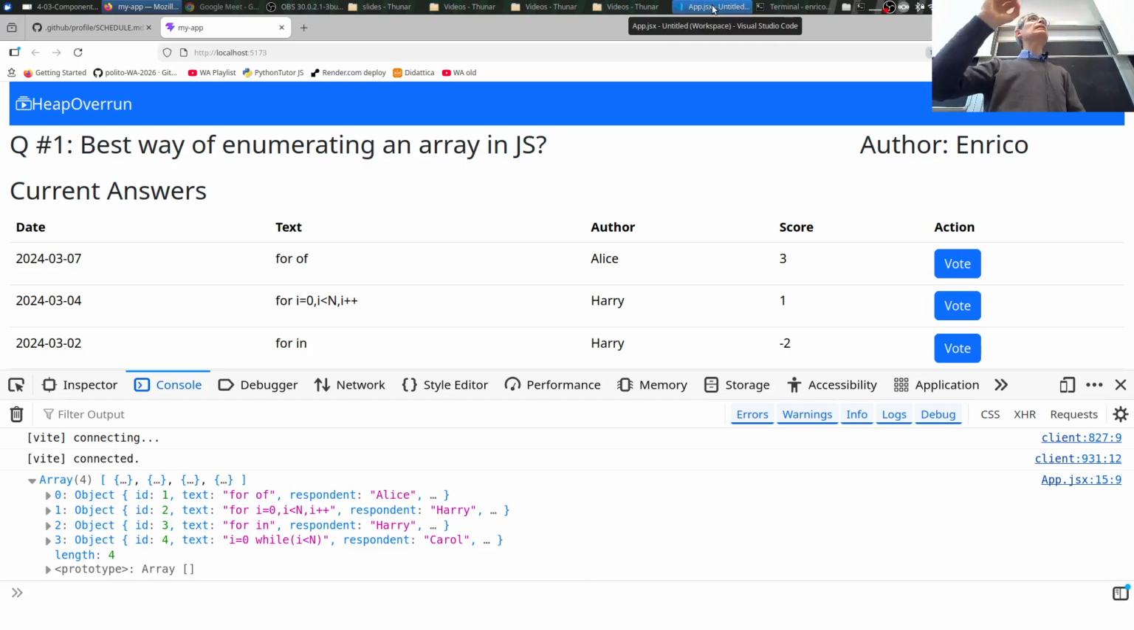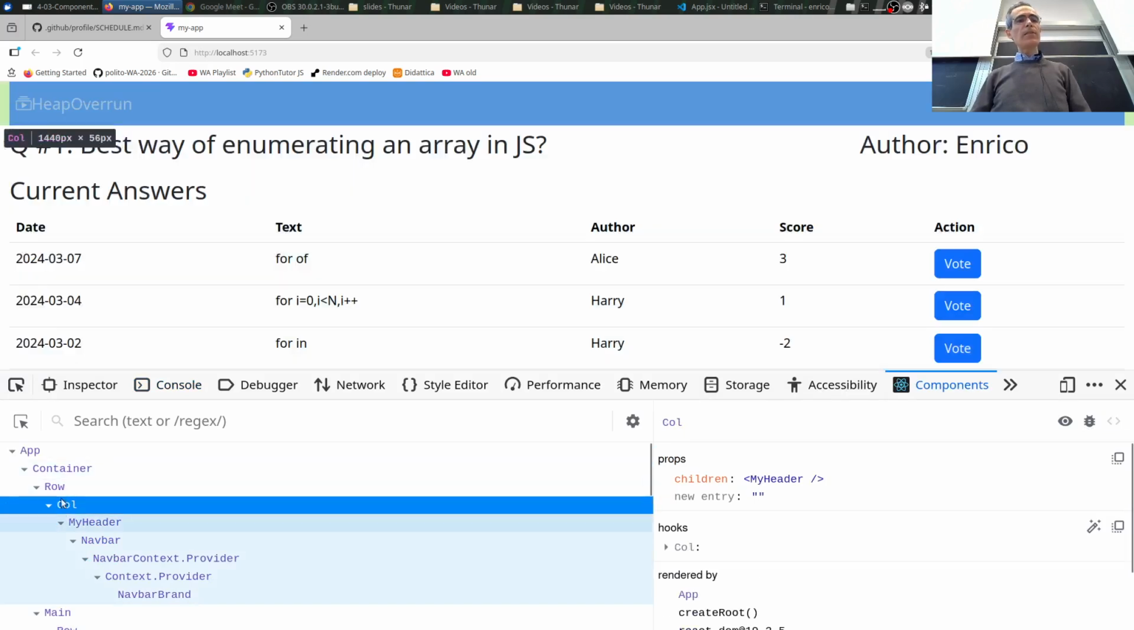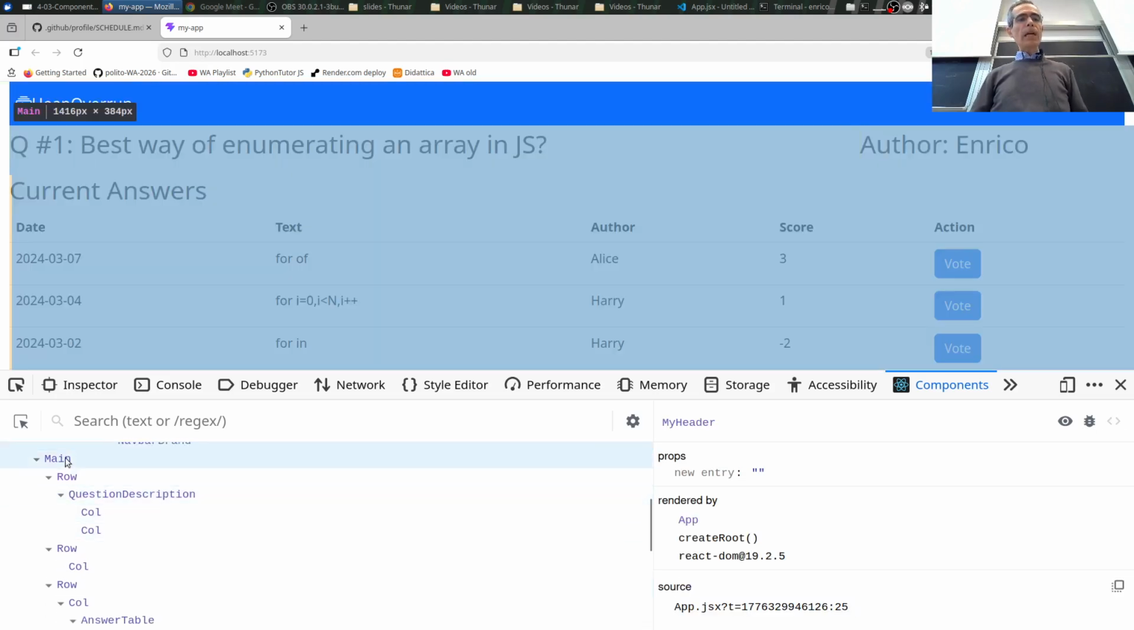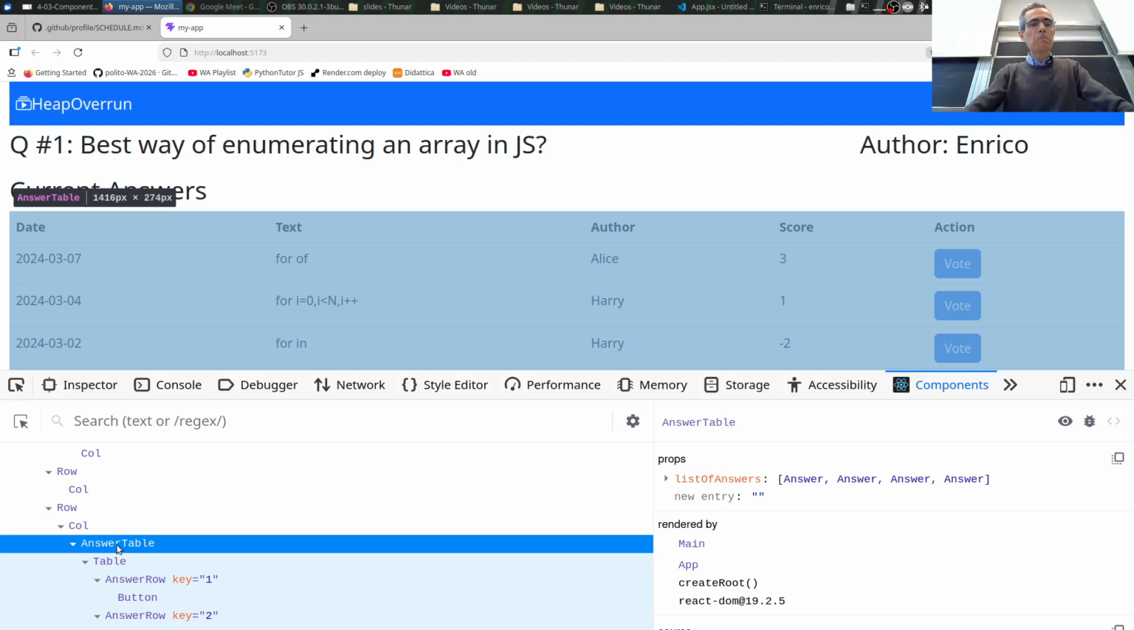So we put this array of objects into a state. We decided what to put inside the state, and now we need to decide where to put the state. So where do we write the useState call to React? Let's have a look at the structure. Components: App, Container, Row, Col, that's React Bootstrap for layouting. My header, main, row, question description, answer table.